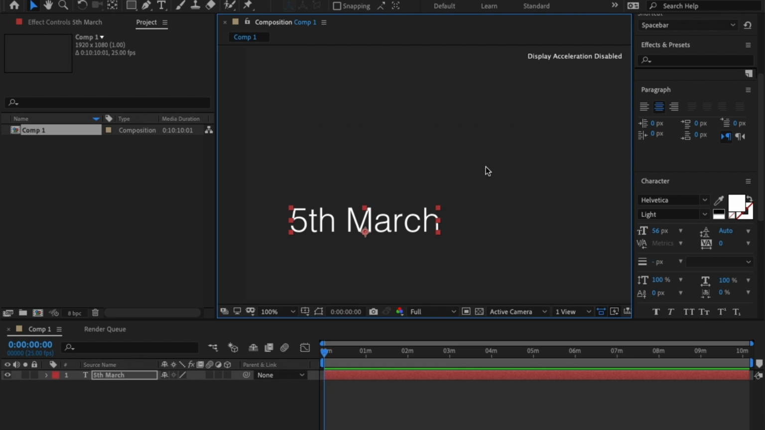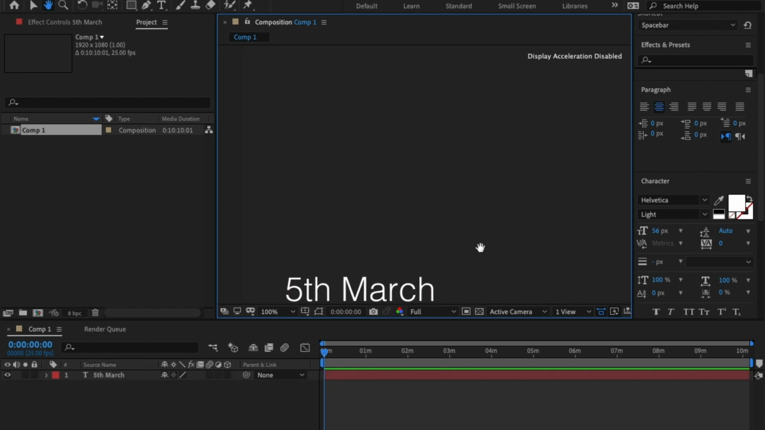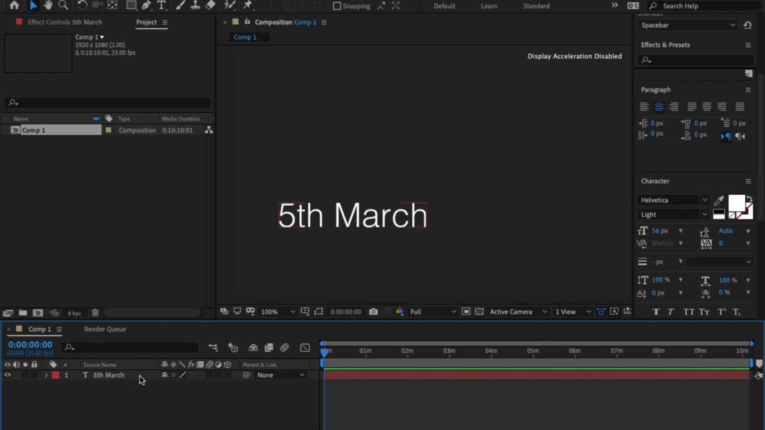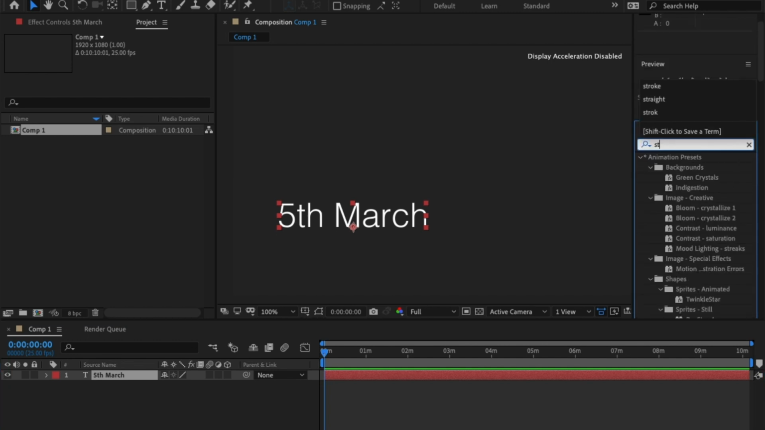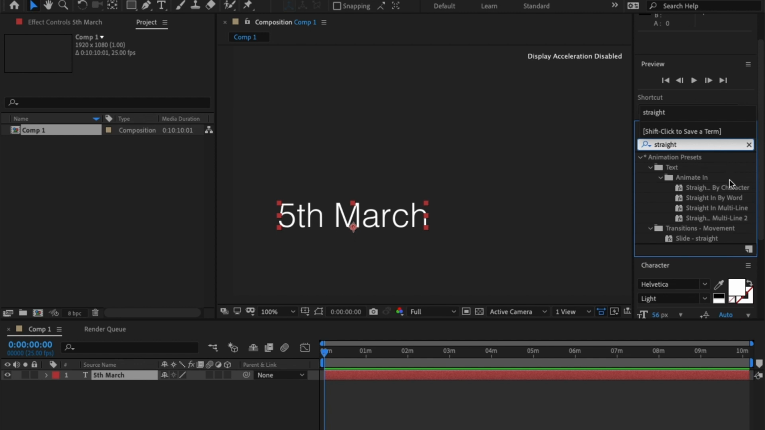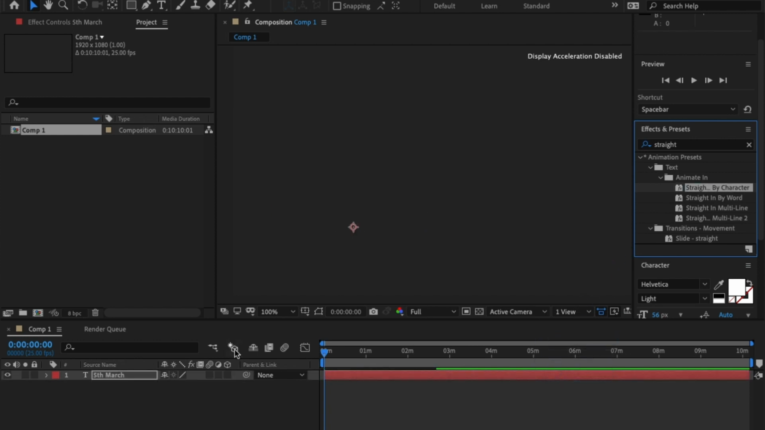So essentially what I want it to do is I want March to pop up slowly like this, and then just stay on the page. So to do that, go to the Effects and Presets panel and type in straight, and we need Animate In Straight By Character, and let's drag and drop this in. So if we hit play, the first thing it's doing is bringing in the text from right to left, and that's kind of what we want, but in the wrong direction.